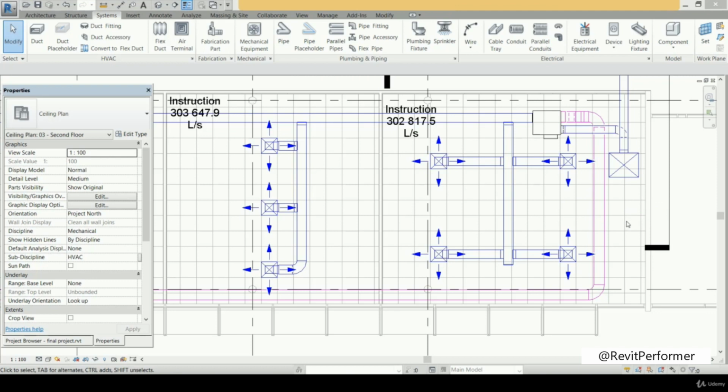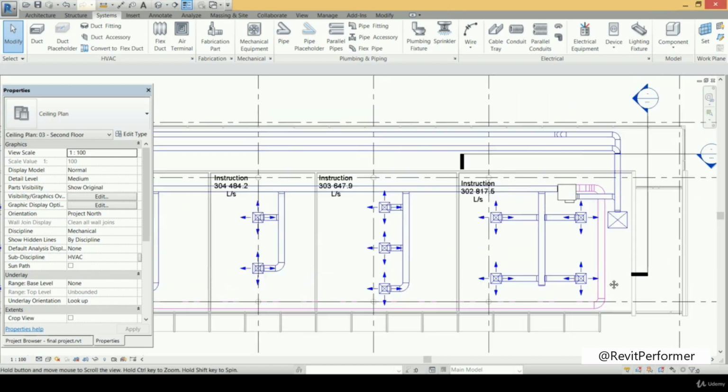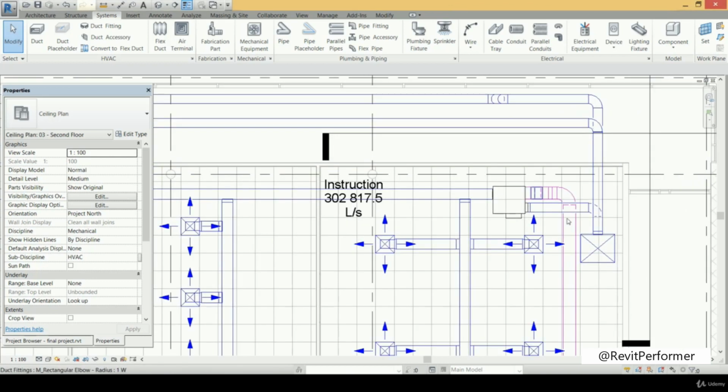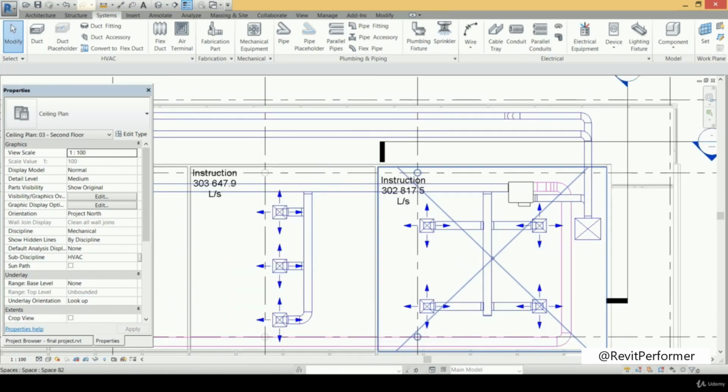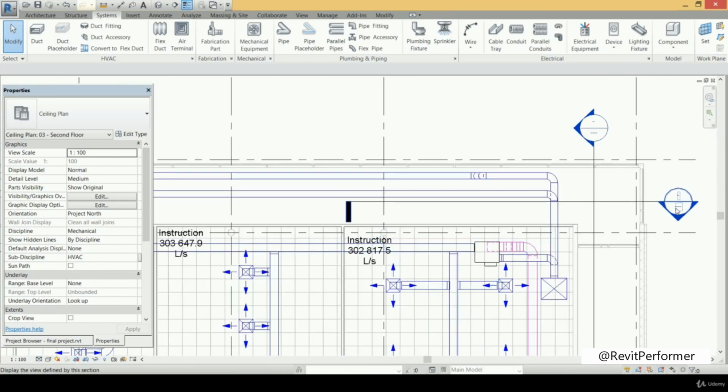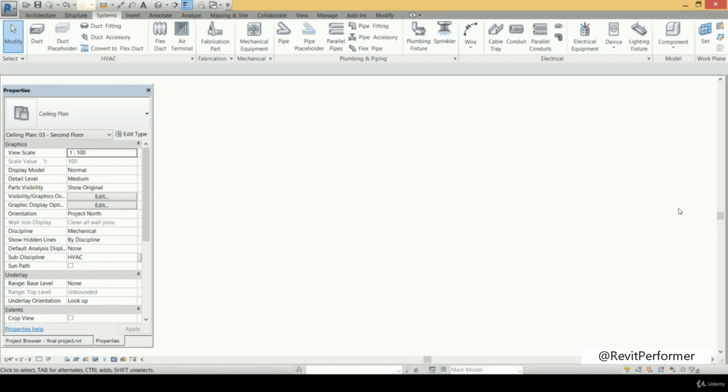Now to express what we have just done and to see the coordination between the supplying ducts and the return ducts, to ensure that we have no problem or no interference between the supplying and the return ducts, we can access that section easily by double tapping on it.